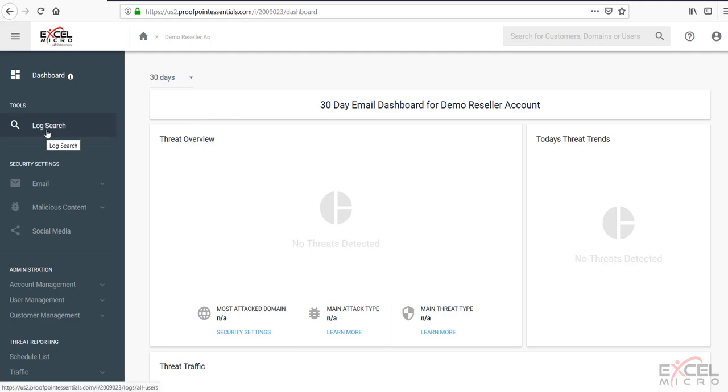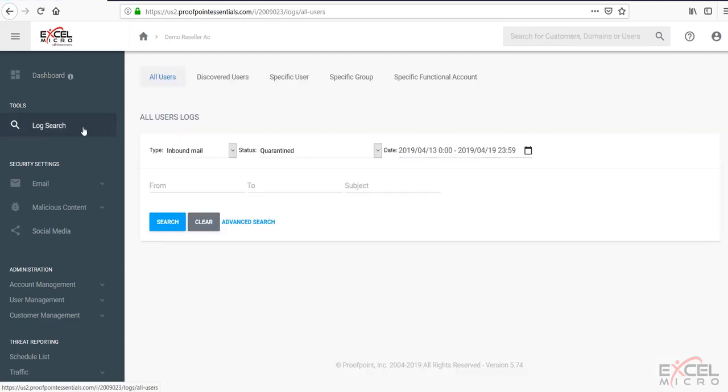The next thing you'll notice down here is your log search. This gives you the ability to search throughout all of your logs. Right now we're currently at the demo reseller level, so this would be searching your account that would be under here. So things that you'll notice, of course, is that the first tab here is you can search based off of all users, discovered users list if you're using SMTP, specific users, specific groups, and specific functional accounts, aka distribution lists.